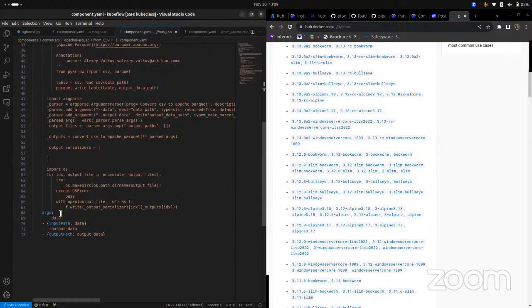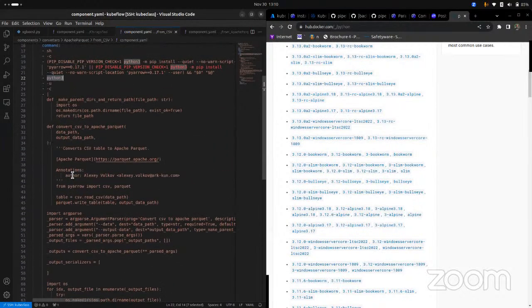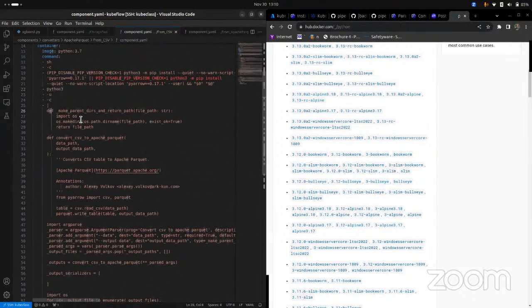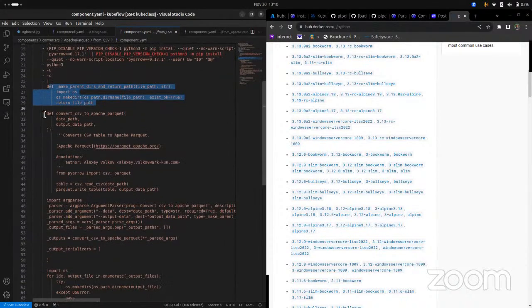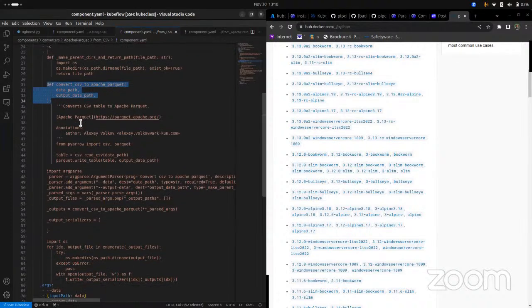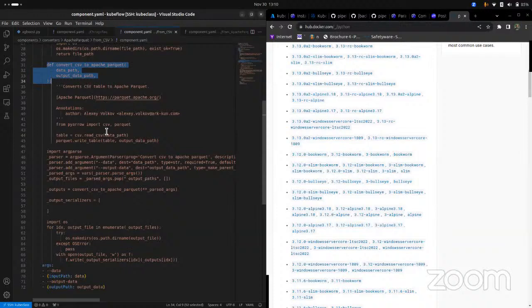We're calling a function with, remember, let me just go through this. This is a function to make a directory. This is a real function we're using here. It's going to get a data path and output data path. So it's going to read in the CSV and write it into a package file, right?